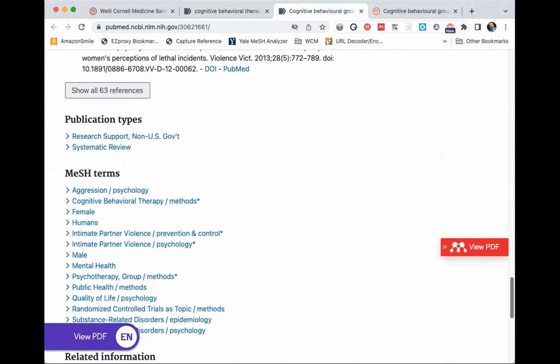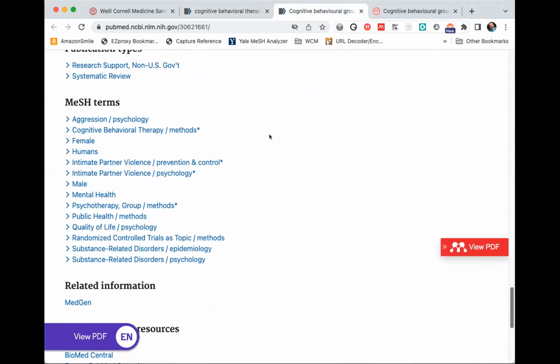And then scrolling down to the bottom, we get to the MeSH terms. So these are what's called controlled vocabulary. It's standardized terms that are used in PubMed to describe what an article is about, basically. So again, we can see cognitive behavioral therapy, intimate partner violence is one, group psychotherapy. So that's where our group therapy ended up getting mapped to.